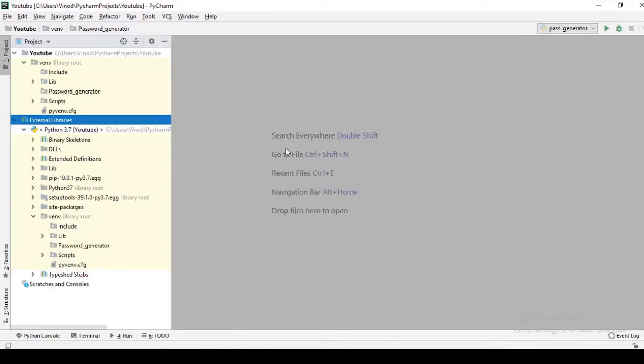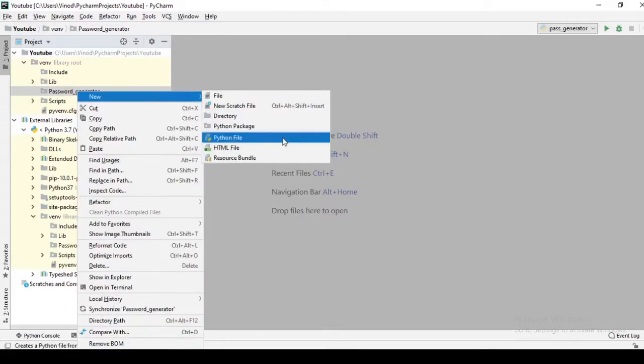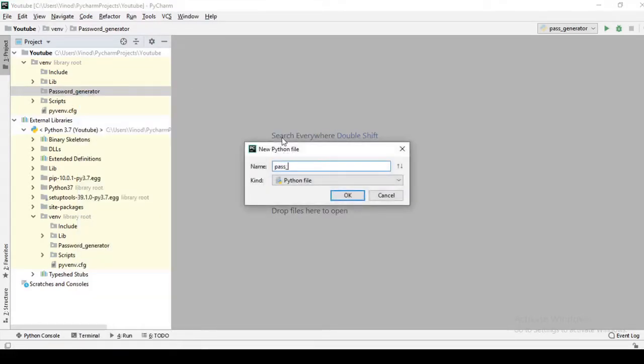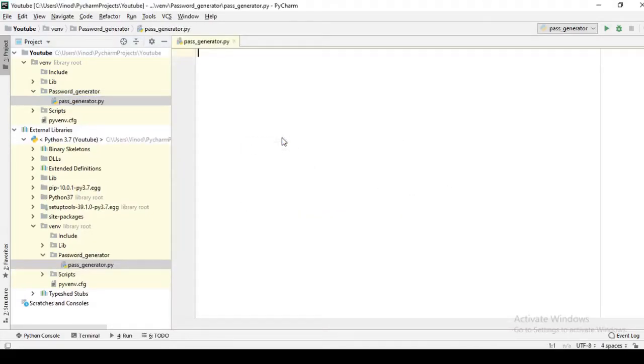Hello guys, in this video I'll be creating a simple Python script for password generation. I have created a new project in PyCharm and created a directory under that. Then let's create a new Python file. Let's call it pass generator.